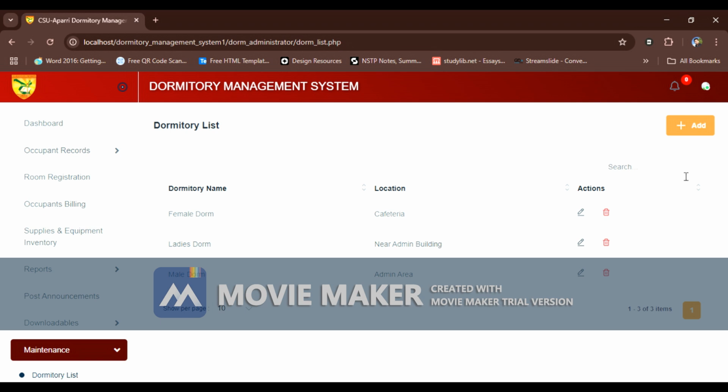Okay, next function we have the read operation. The read operation allows us to view records. So let's check if the newly added unit is in the system.